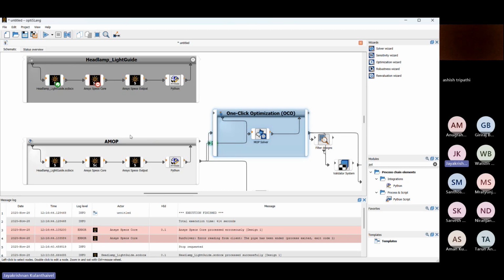Since I have shown you the workflow and how to add the sensitivity wizard and optimization wizard, we won't be running those things because running will take a lot of time. But I will show how to analyze the post-processing results. Let's start with this AMOP. AMOP is nothing but the sensitivity analysis.